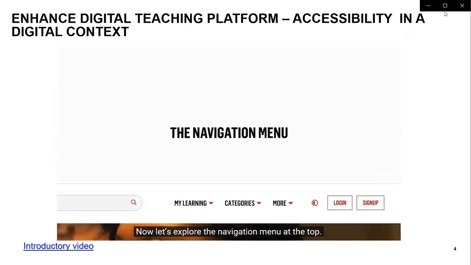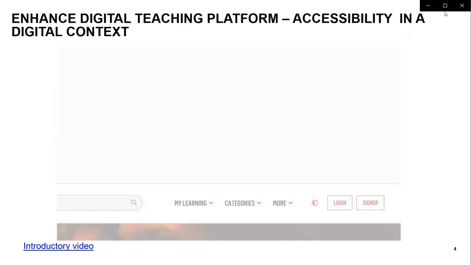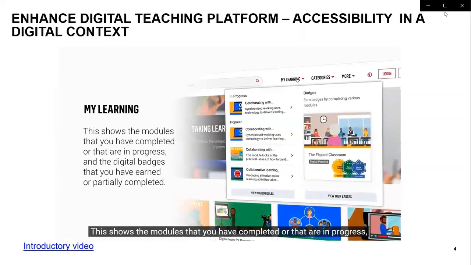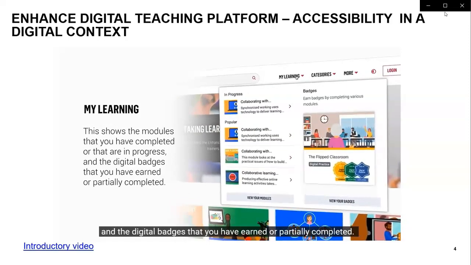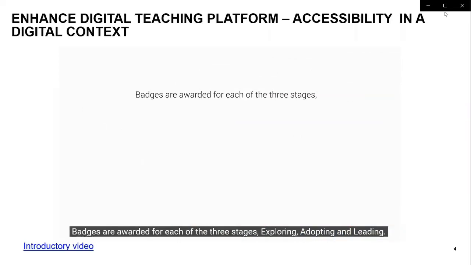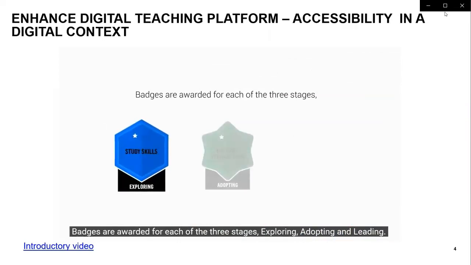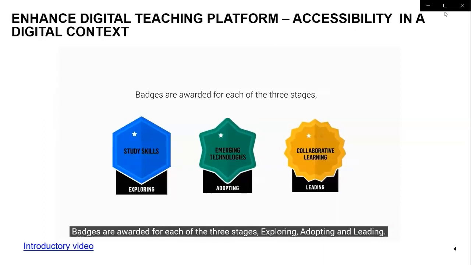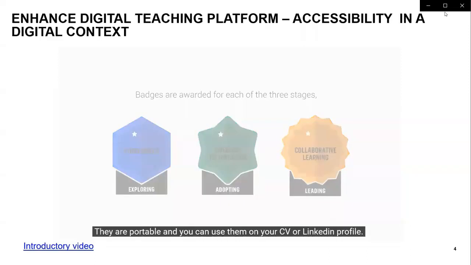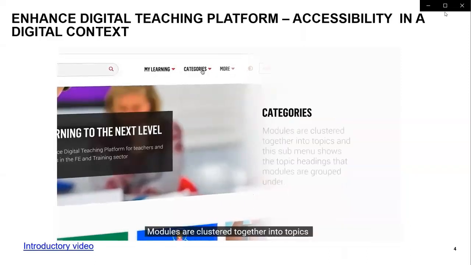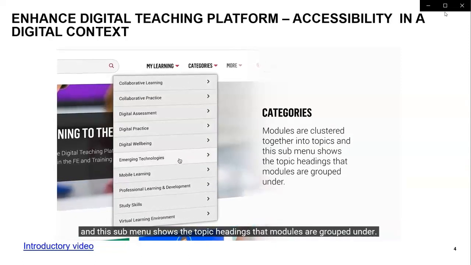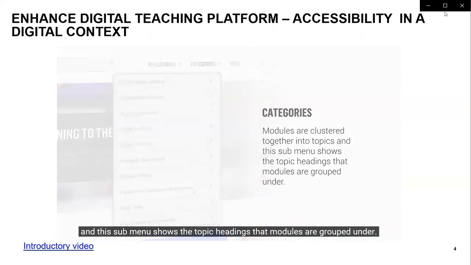Now let's explore the navigation menu at the top. Firstly, My Learning. This shows the modules that you have completed or that are in progress, and the digital badges that you have earned or partially completed. Badges are awarded for each of the 3 stages: exploring, adopting, and leading. They are portable, and you can use them on your CV or LinkedIn profile. Then, categories. Modules are clustered together into topics, and this submenu shows the topic headings that modules are grouped under.